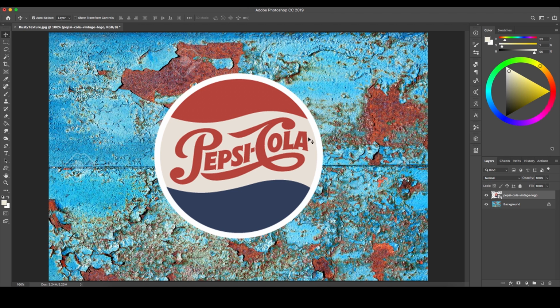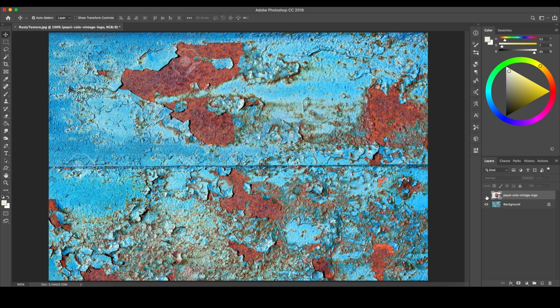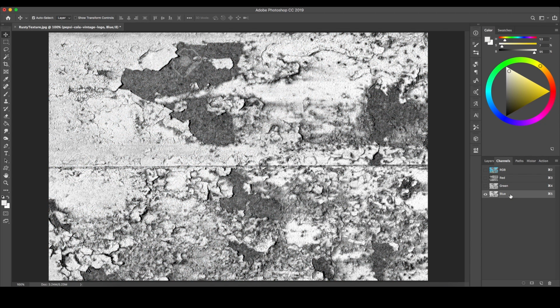Next, let's hide our graphic by clicking the eye to the top left of it. Then, once you've done this, go to the Channels section of the Layers tab and select the channel with the most contrast. Depending on the image you use, the channel with the most contrast will vary. Since our image has a lot of blue in it, the blue channel has the most contrast. Once you've found the channel with the most contrast, click and drag it to the new layer icon.